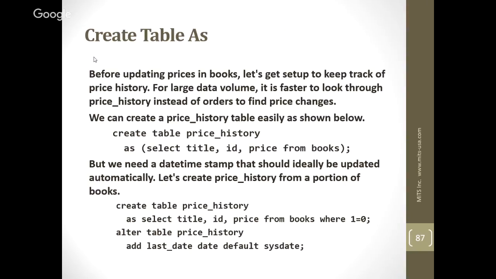All right, so let's do the create table first. We're looking at number 1. This is the CTAS, it's called, create table as, on your page 87. So we're going to create a price history table, and we're going to let that price history table be constructed from the structure of books and the data values of books. So when we say create table price history as, this within parentheses, what do you refer to that as?